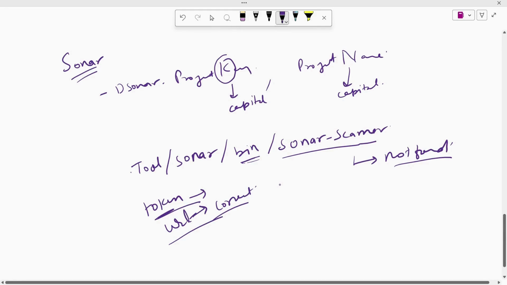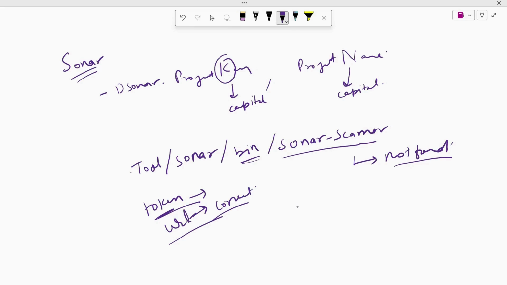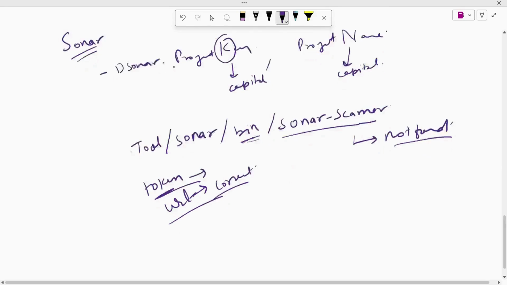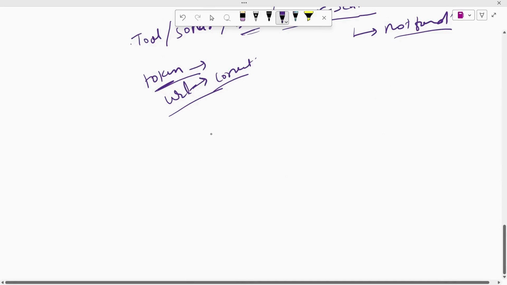Other than this, in SonarQube we sometimes face issues, for example, if you are running a Java SonarQube analysis and your project code is in Java. If you are using Java, you need to define an argument like, sorry about that.